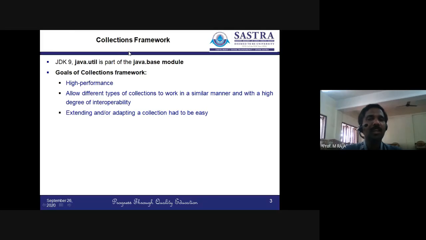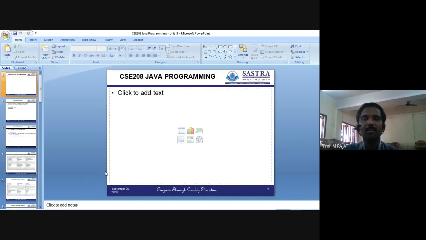Why do we need a collections framework? In JDK 9, new utility classes are defined. Starting from JDK 9, Java's utility package, java.util, is completely a part of the module java.base. For example, here you can find, okay, after the slide explanation, I will show you.